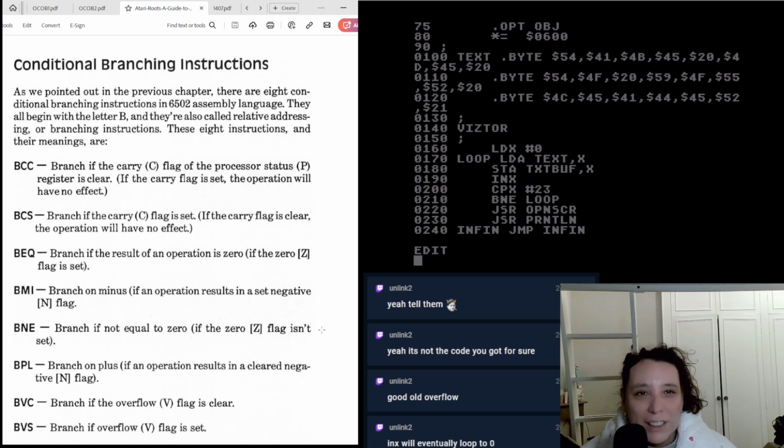As we pointed out in the previous chapter, there are 8 conditional branching instructions in the 6502 assembly language. They all begin with the letter B, and they're also called relative addressing or branching instructions. I think I'll call them branching instructions because they start with B, right? These 8 instructions and their meaning are BCC: branch if the carry flag of the processor status P register is clear. If the carry flag is set, the operation will have no effect.